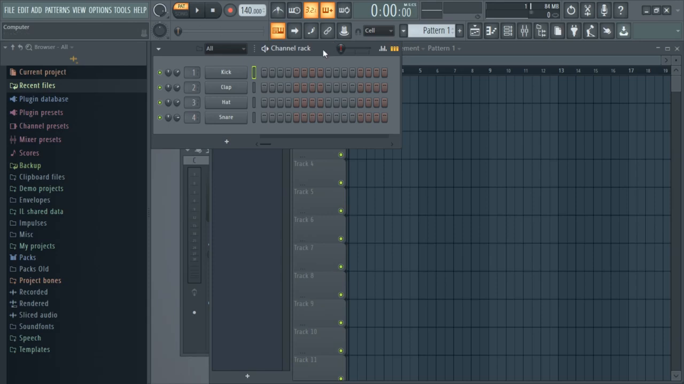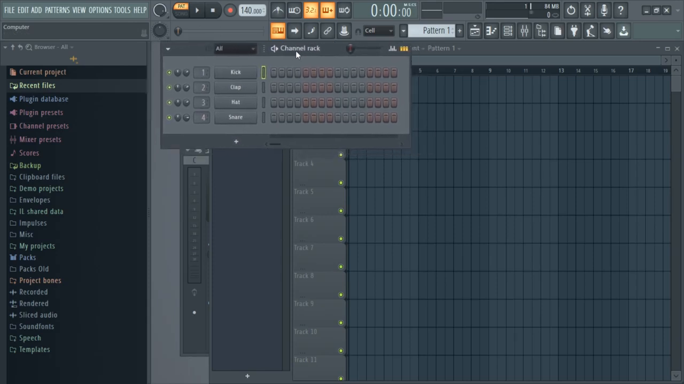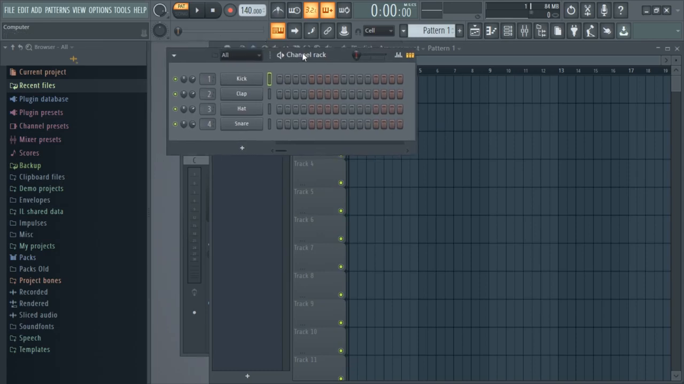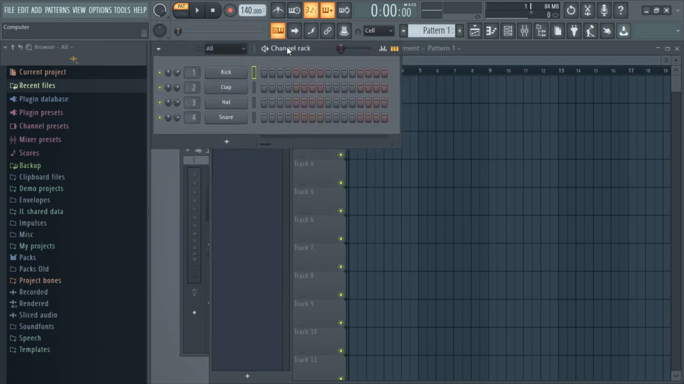So the first window here is called the channel rack. This window is where you put your drum patterns or your melody patterns. You're going to do all that within this window. Just to show you an example, I'm going to put in a very simple drum pattern. To play it, you can either hit this button or this button, and to stop it, you press this button. So that's a really simple pattern.